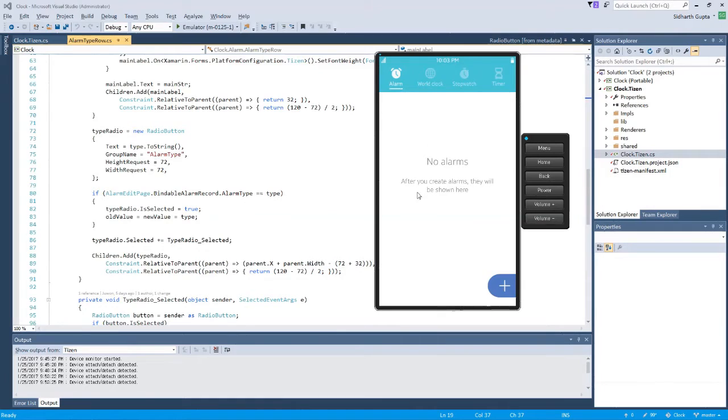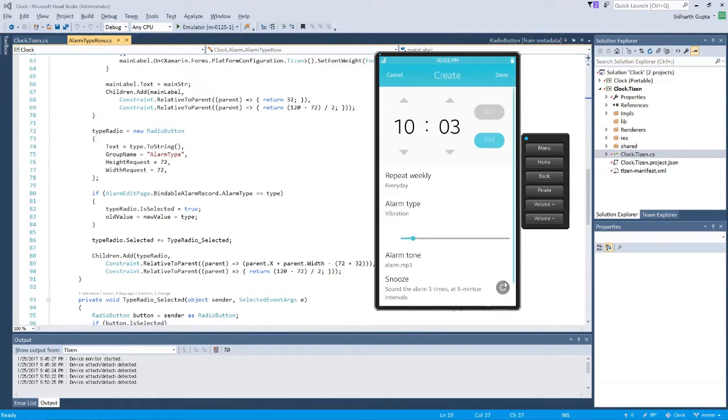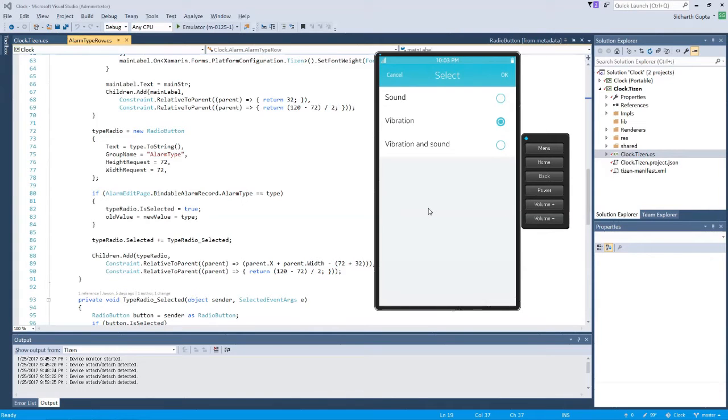So here in my mobile emulator, I have a clock application with alarm, world clock, stopwatch, and timer features. And if I were to add an alarm, I can see that I can choose the type of alarm I want to use. And so should it have sound, vibration, or both vibration and sound? Now if I select sound, I would expect the other two to be unchecked, which is what happens, or vibration and sound, and the other two should be unchecked. My alarm should only be able to have one of these options.